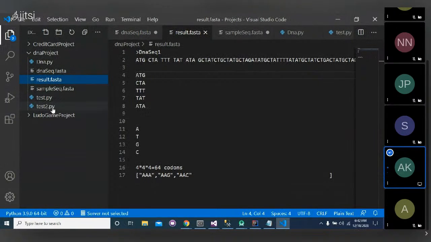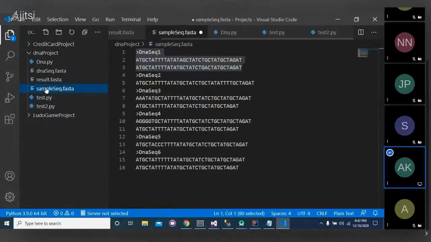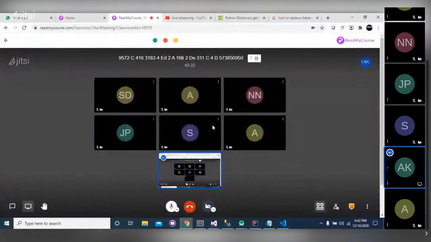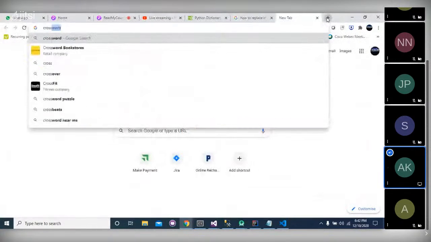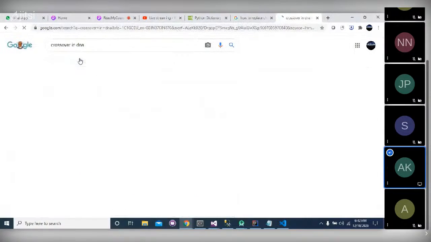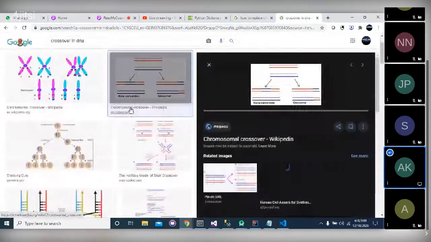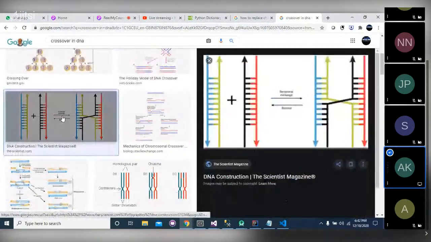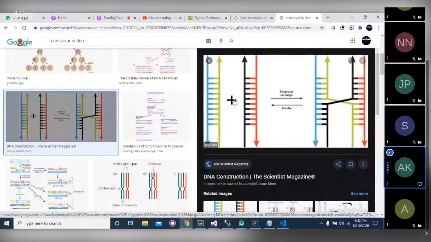One more task is called crossing. You can call this crossover. So what is crossover basically? First I want to show you. Yes, you can see that this is called crossover.